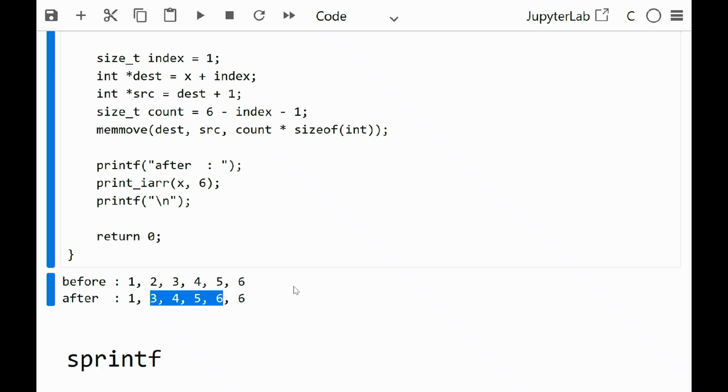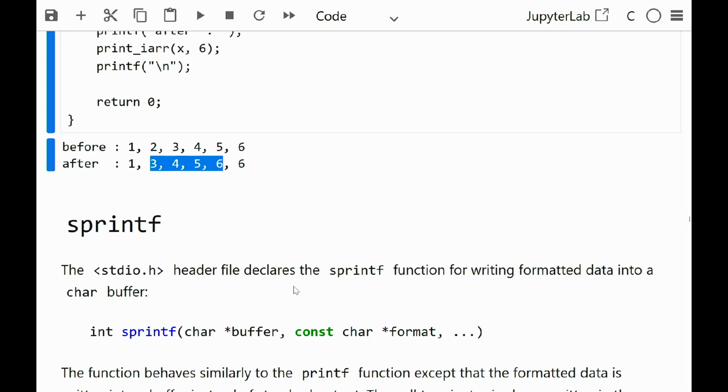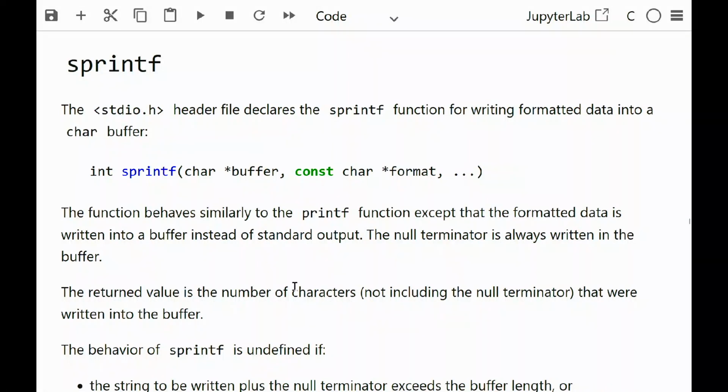If memmove is just sort of more predictable, is there any reason why you shouldn't be using memmove? Yeah. So memcopy is slightly faster. I think people have benchmarked it, and it's not really a massive difference. But you could be in a situation where you're trying to squeeze every little bit of performance out of your application.